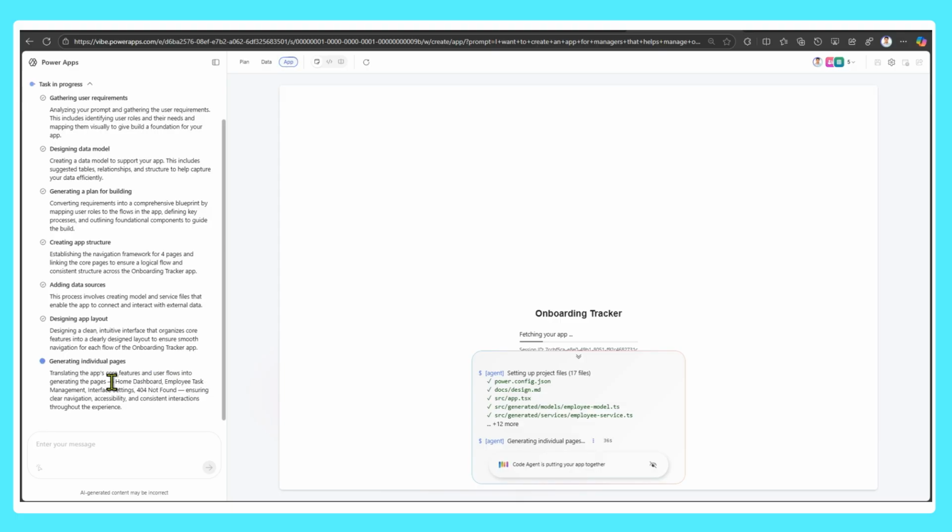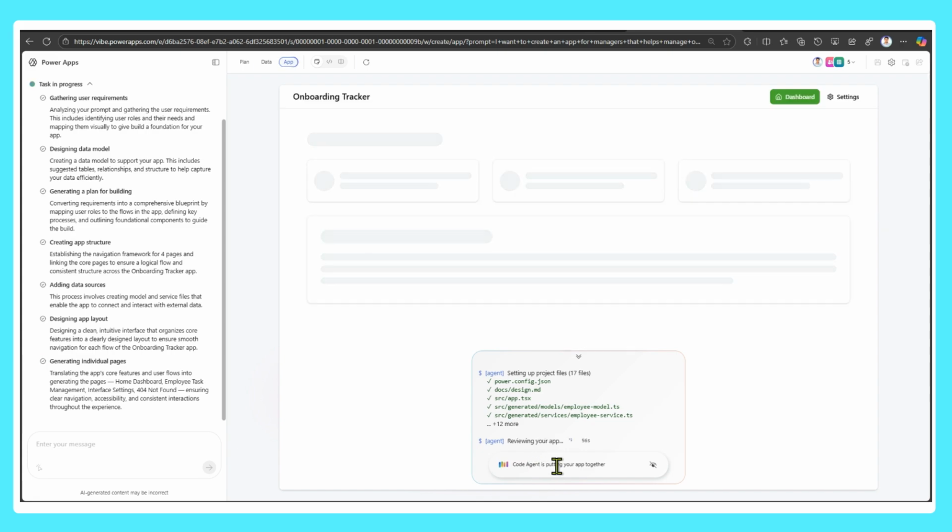Now it has added a home dashboard, employee task management, interface settings, and a 404 page. All these pages with clear navigation, accessibility, and consistent interactions have been added into the system. It is still processing, making use of the code agent. The code agent is basically putting the app together.